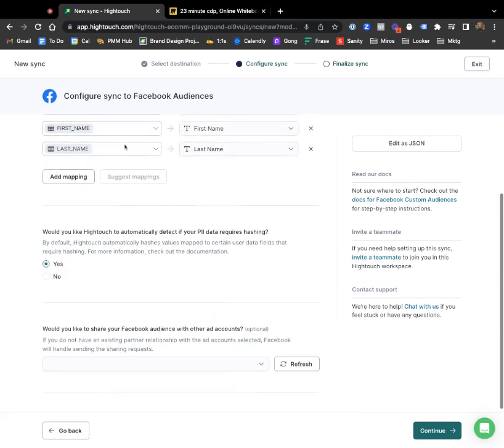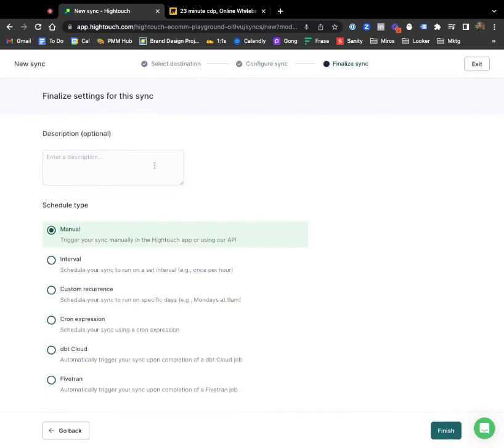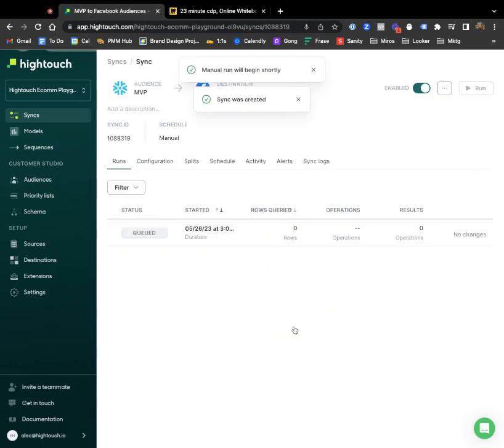Cool. So now I have my mappings done. And because someone can fall in and out of VIP, maybe I want to remove them when they fall out, right? So maybe I don't want them in the Facebook audience then. So I just created my audience. And now let's say I want to just do this for a one-time sync. I'm just going to do a manual instead of setting an interval. I'm going to hit finish. Now I'm going to hit run sync.